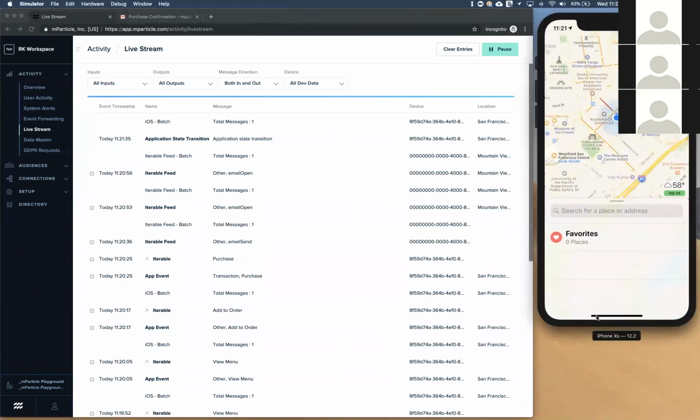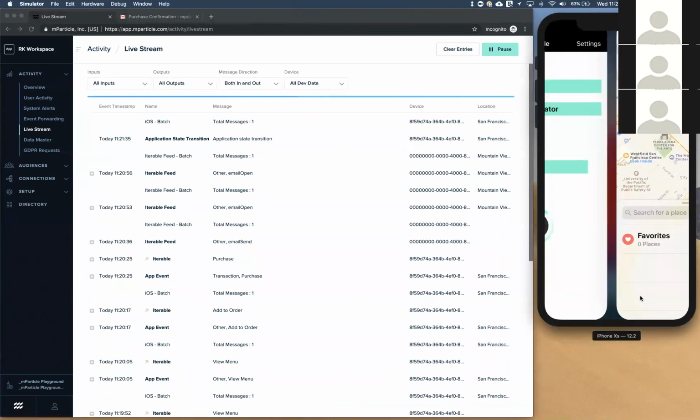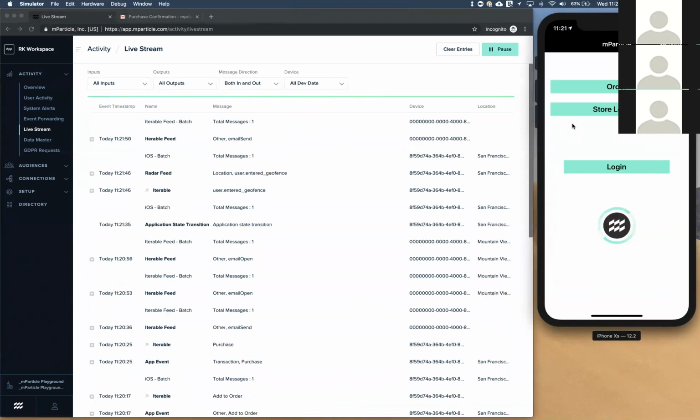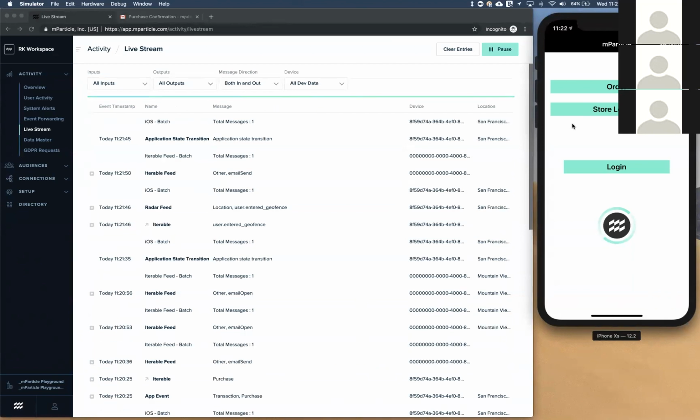I'm going to go back to the application, and what we'll see is that Radar has now told me, hey, the user has entered a specific geofence. And that's great because that happened in real time. You also see that Iterable has also told me an email has been sent. So what we just connected here was our native application to the Radar location service provider down to our ESP, so in this case, Iterable. That connection itself, again, made in a very, very easy point and click fashion.